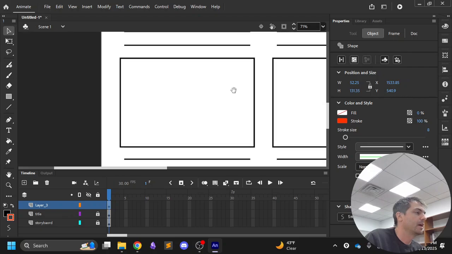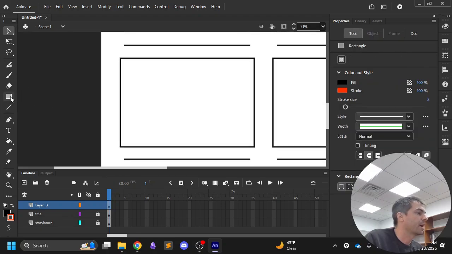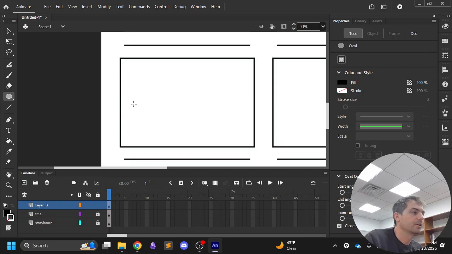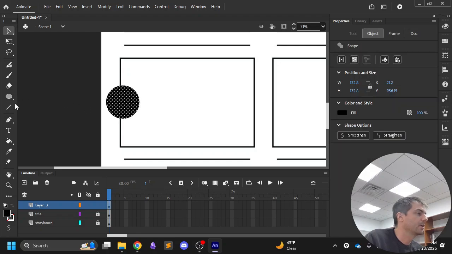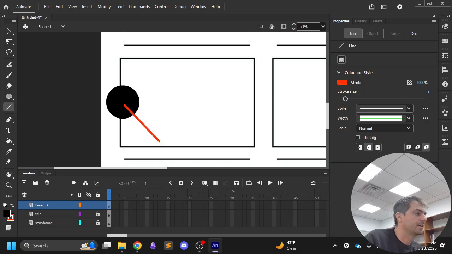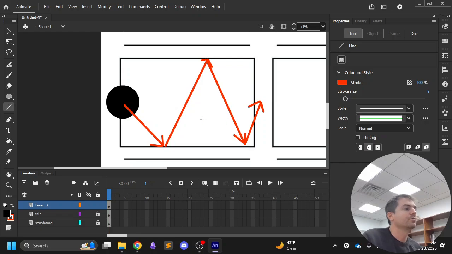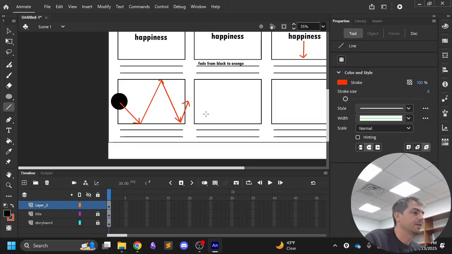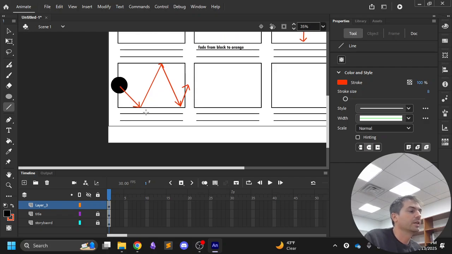So then I have the ball enter. So I'll grab an oval and I'm going to say no stroke. Just do the ball. And I'll start with the ball here. And then I'll just kind of draw my line that shows the animation. Okay, so it's going to go like that, that, and then that, and then off. And so it's good to use different colors to represent different things, just to make it clear to people who are looking at it what's going on.